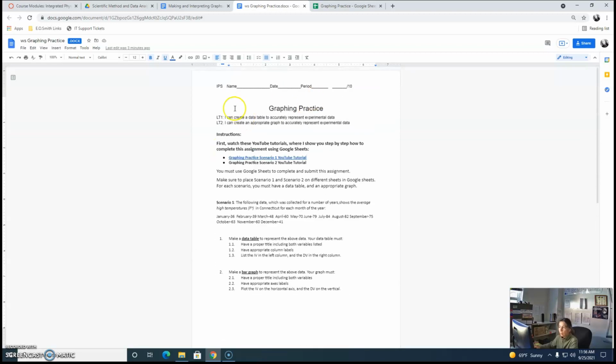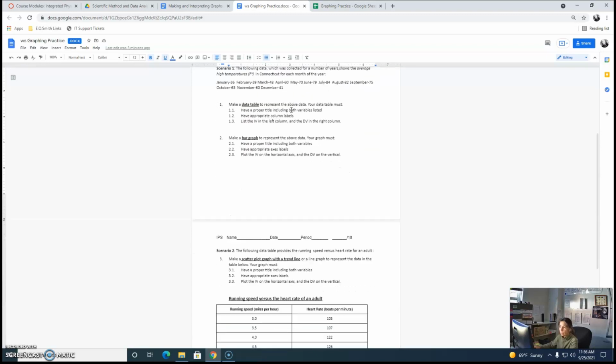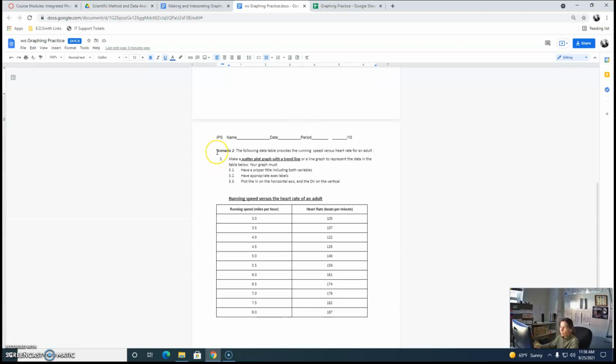So this is about making graphs. We're working on the graphing practice assignment, scenario 2, which is actually giving us a data table showing the running speed versus heart rate of an adult. So these numbers in this column are the running speed, how many miles per hour this adult is running: 3, 3.5, 4, 4.5. And for each running speed in the right column, it is giving us the heart rate of this adult in beats per minute.